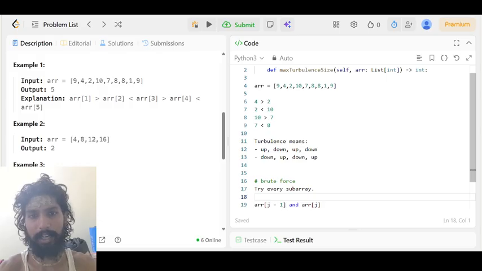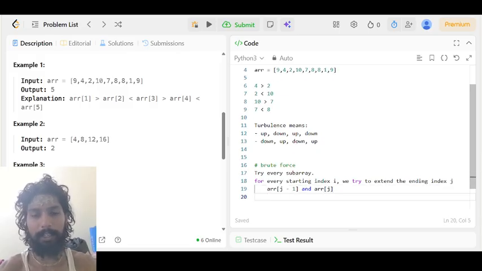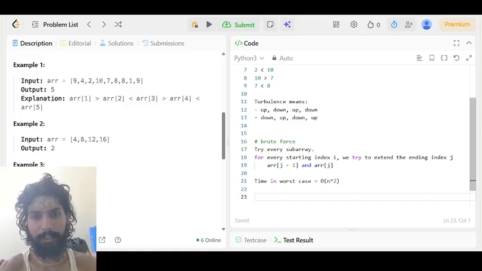We start with index i for every starting index. We try to extend the index j, and we check the comparison between arr[j-1] and arr[j]. Then we check whether the current comparison sign is opposite to the previous comparison sign or not. If yes, the subarray is still turbulent. If not, we stop. This method works, but it can take order of n square time in the worst case. So time in worst case is O(n^2). So we need an optimal approach.